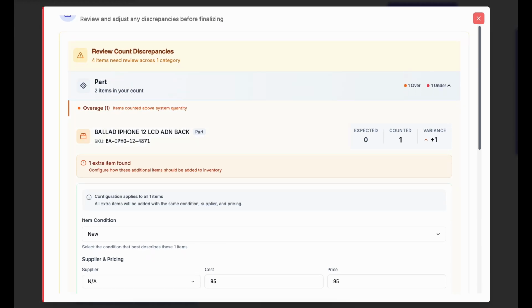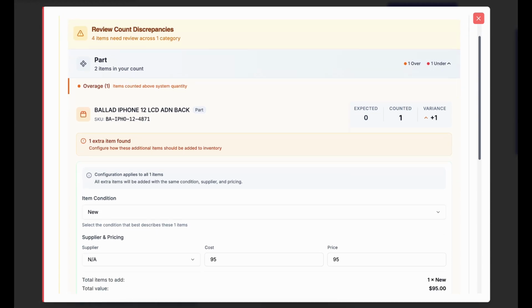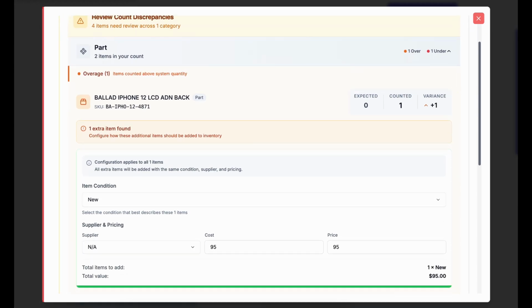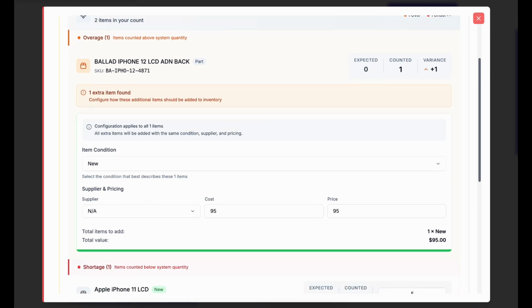That's because this item that I scanned, it says expected 0, meaning MyRepairApp says, hey, you don't have this in your inventory system. So right here it says 1 extra item found. You can configure how these additional items should be added to inventory. So this is where you're going to actually add it into your inventory since it's currently not in MyRepairApp. Configuration applies to all 1 items, so all extra items will be added with the same condition, supplier, and pricing. Meaning if you had multiples of these or multiple items you're scanning in, they're all going to have the exact same condition, supplier, and pricing.